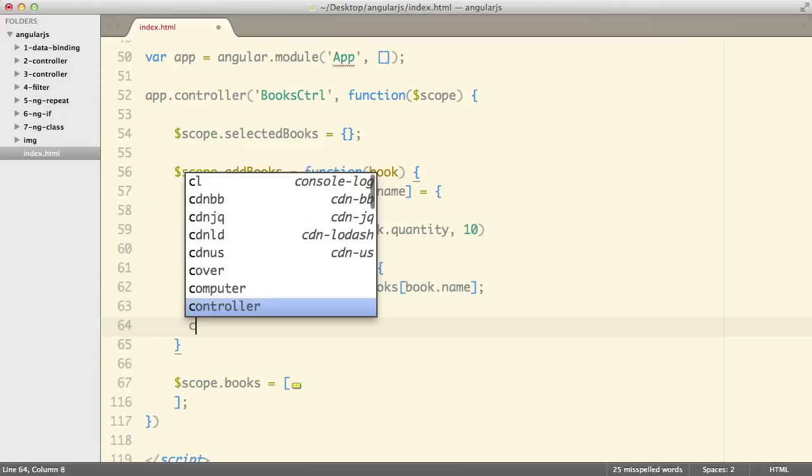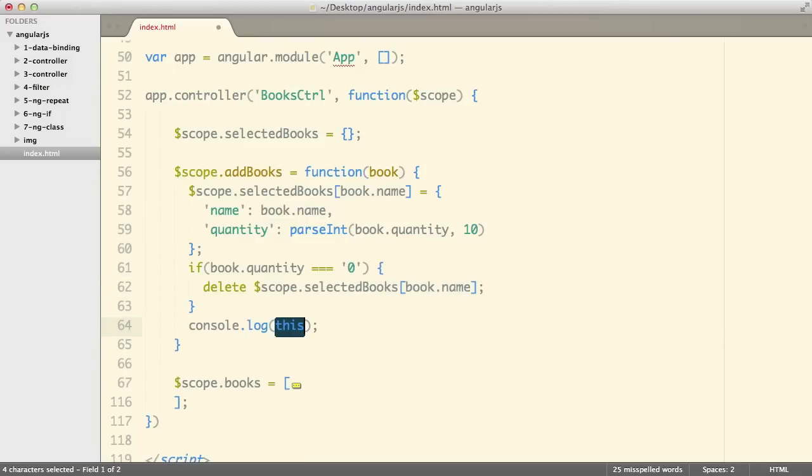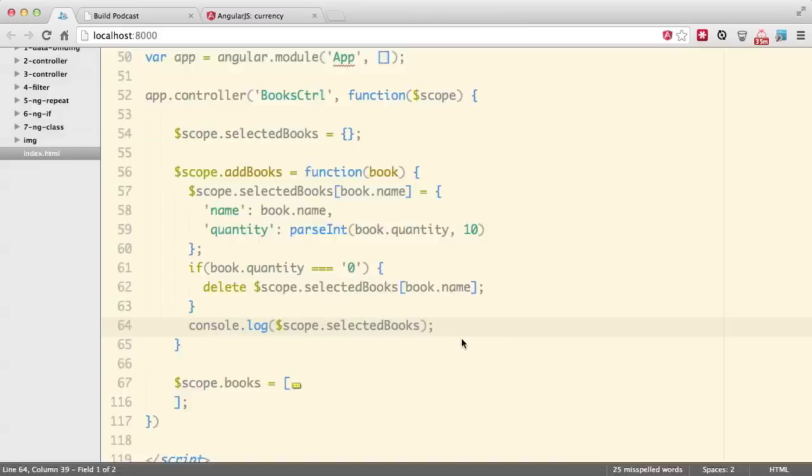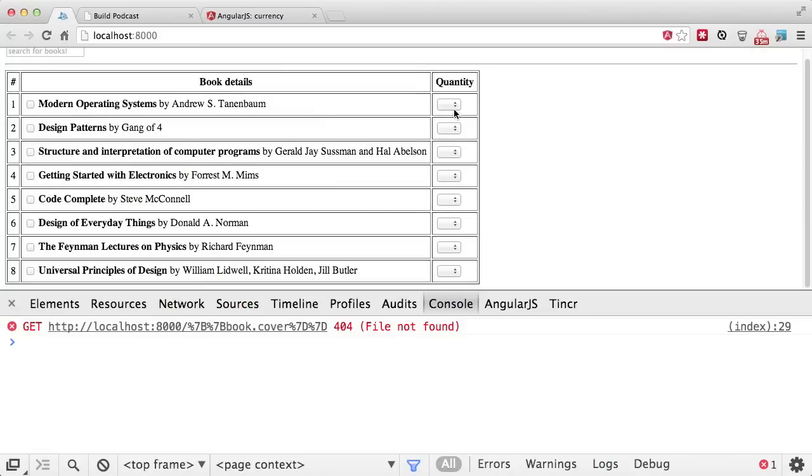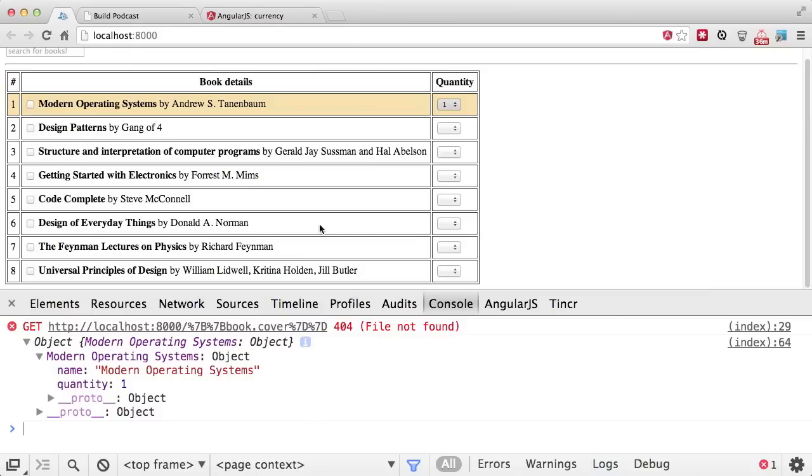Now just to understand what is going on, why don't we basically log the entire scope.selectedBooks here? So every time there is a change, this function will be triggered. Great, so let me come back here in the browser and open up the console. And now when I kind of change it, notice here, there you go, modern operating system. And if I open up, quantity is 1.